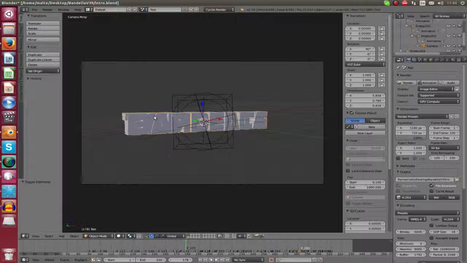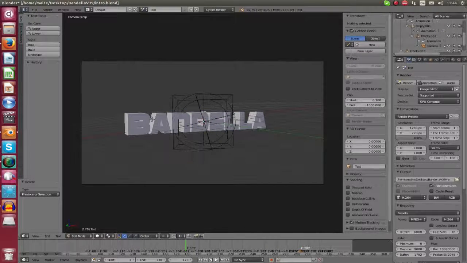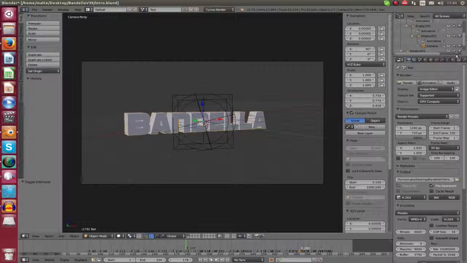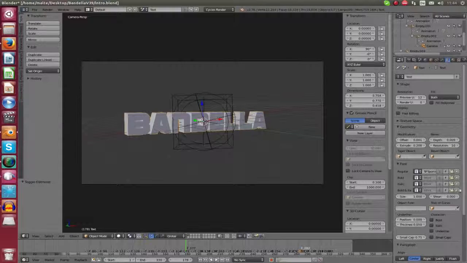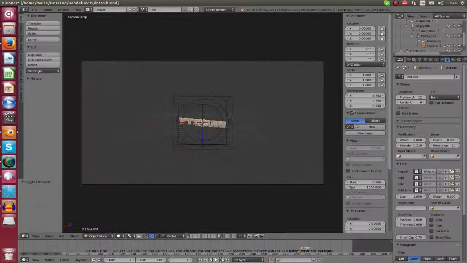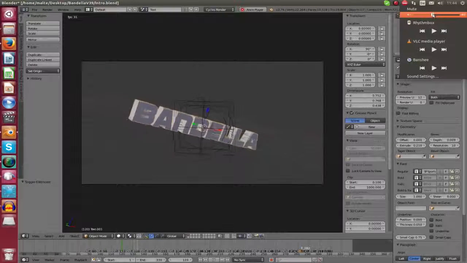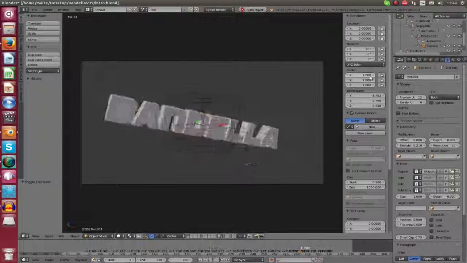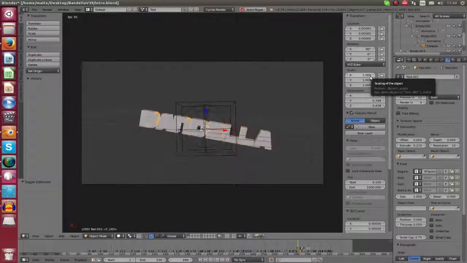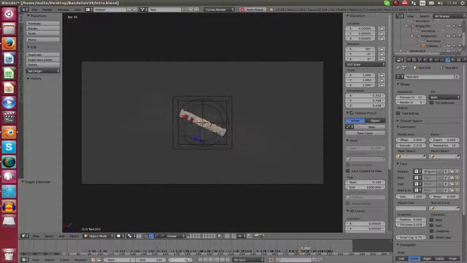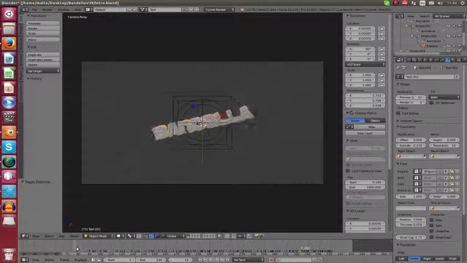You're then going to select the second text object, click tab, and change it to the other name. Now, if you really don't like the font, you can change the font by going into this tab over here, finding this, and then finding a new font. You have to do this with both text objects as well. And now you can play it through. And yeah, it should look fine.